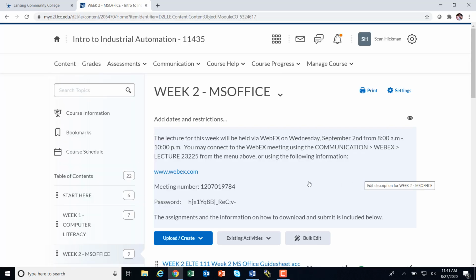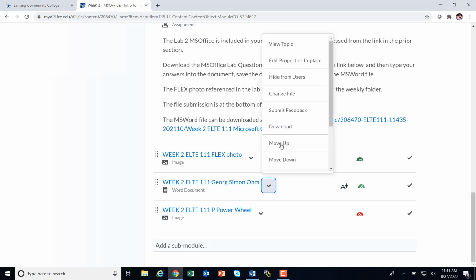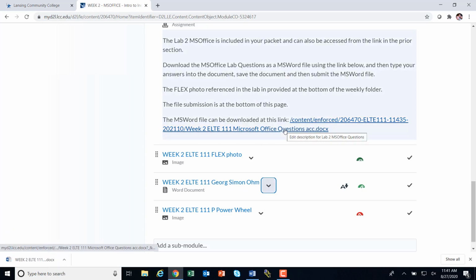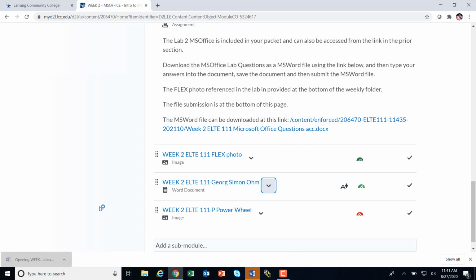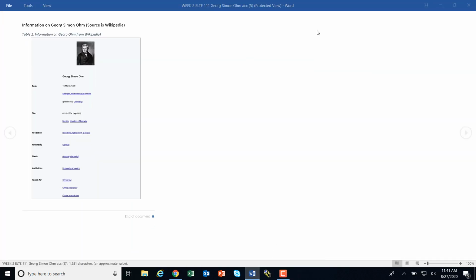Okay, the next part is I need to come to the D2L site, and I need to go to the George Simon Ohm document right here, and I'm going to download it. So this is downloading. I can double click on it, and it will launch. And you can see that I have two windows open. I have this window and that one. I'll go ahead and enable editing.